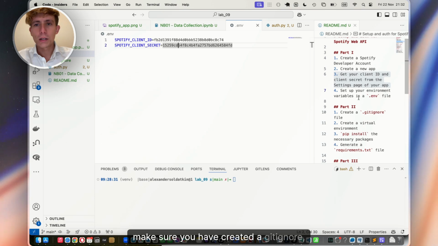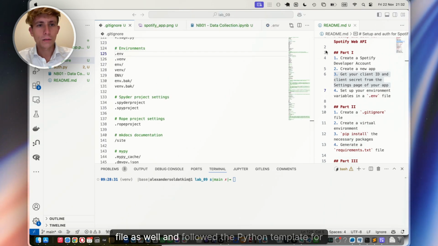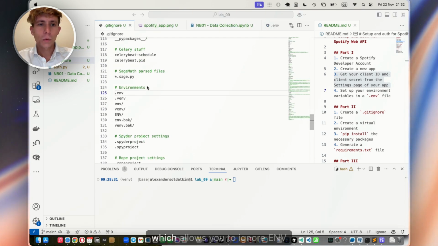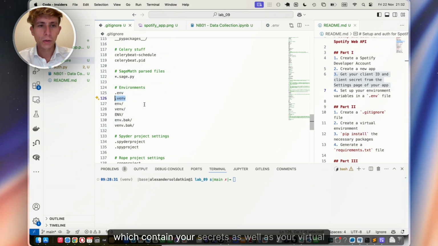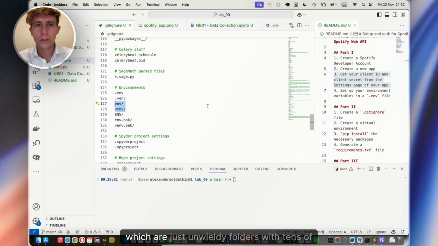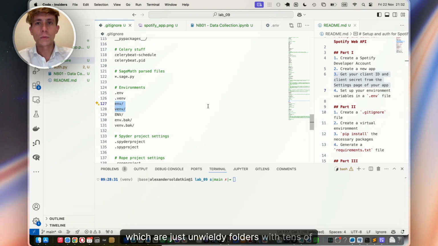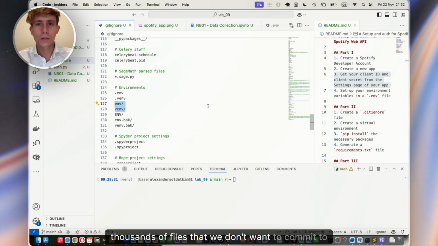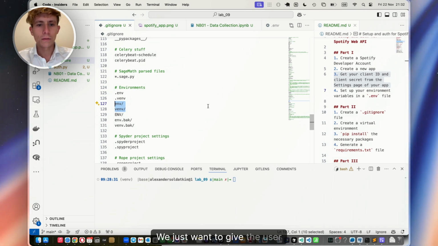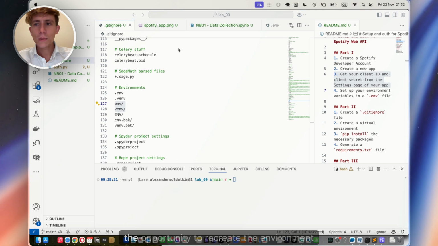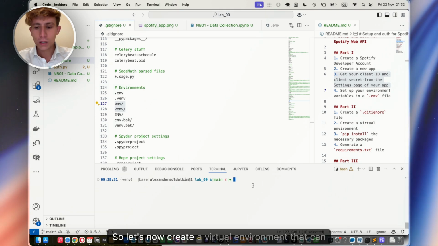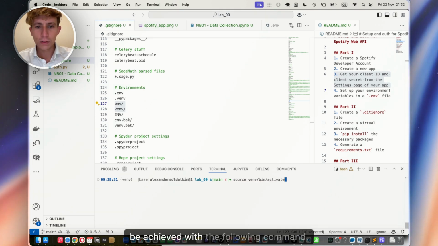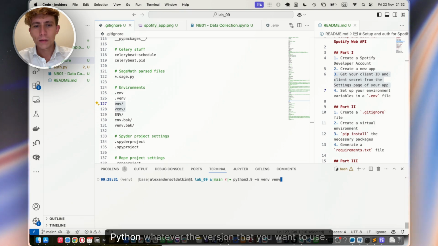Make sure you have created a gitignore file as well and followed the Python template for it, which allows you to ignore .env files, which contain your secrets, as well as your virtual environments, which are just unwieldy folders with tens of thousands of files that we don't want to commit to GitHub. We just want to give the user the opportunity to recreate the environment as they see fit using a requirements.txt file.